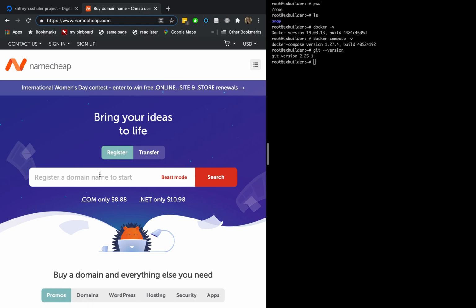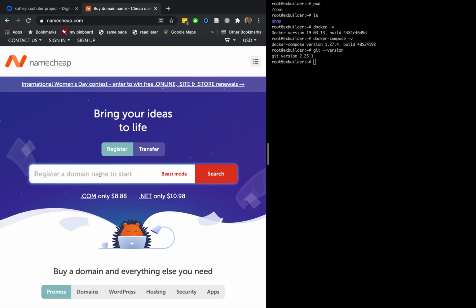Okay, so register a domain name to start. I already own xbuilder.org. Let's search for it.